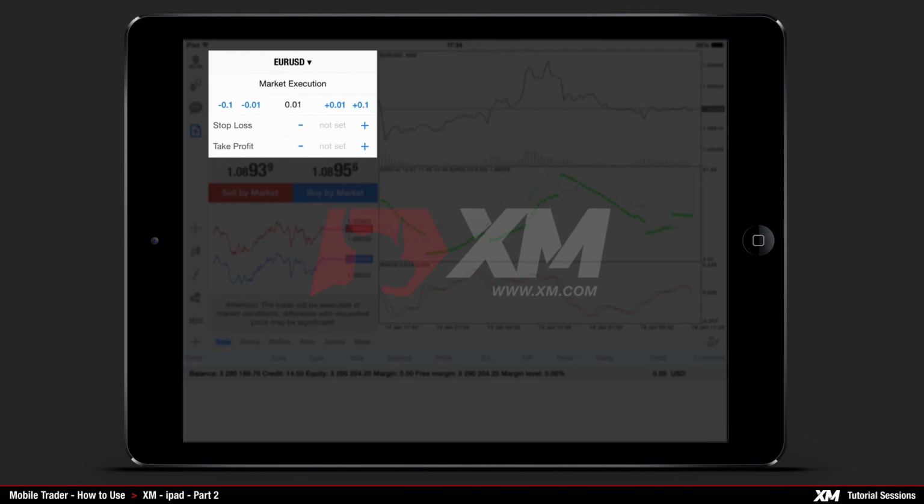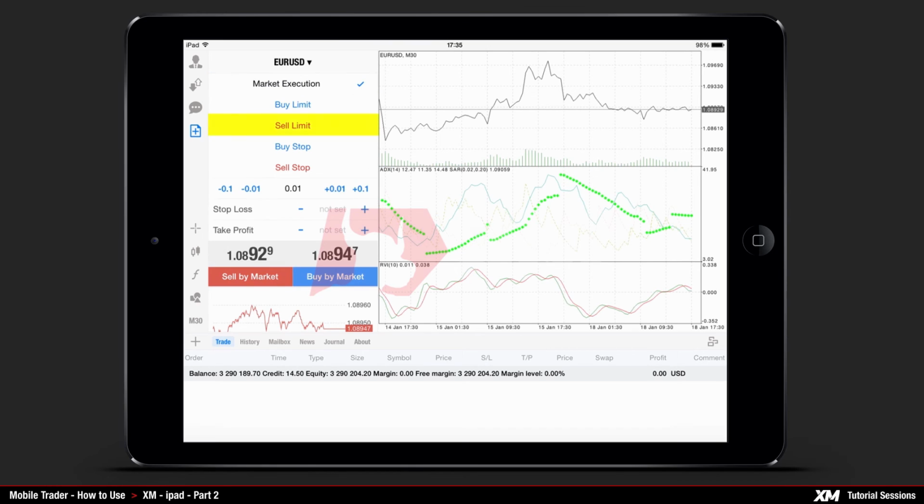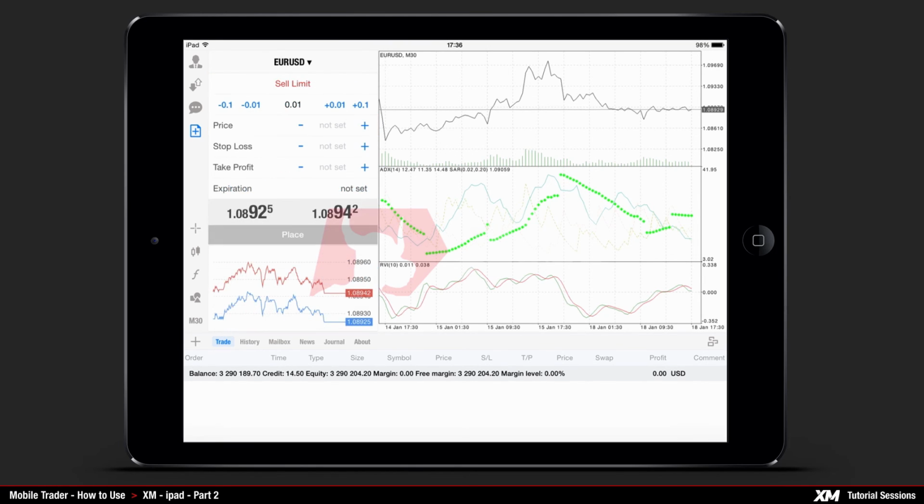On the top side of the Chart Options window, you can select the type of execution. For example, if you select the Sell Limit option, you will proceed with executing this type of pending order. Here you can set the target price on which the order will be executed.